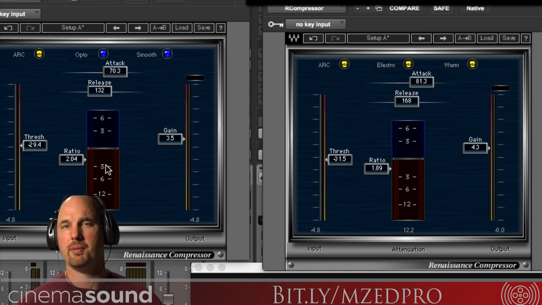But I'm getting sort of a -3 on the average reduction in the compressor, all the way down to maybe -8, an 8 decibel reduction when he gets loud.